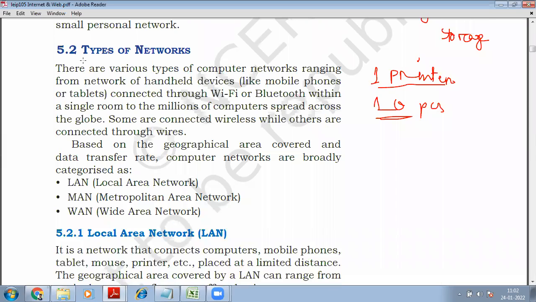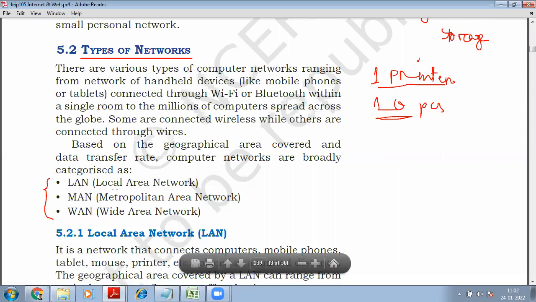Now coming to the types of networks. Now we will see what the different types of networks are. The terms that we will now hear, you are already familiar with, like LAN, MAN, and WAN. So these three types of networks are there based on the geographical area covered, meaning how much it can cover, and also how much data it can transfer. So depending on these two criteria, networks can be broadly categorized as LAN, MAN, and WAN.